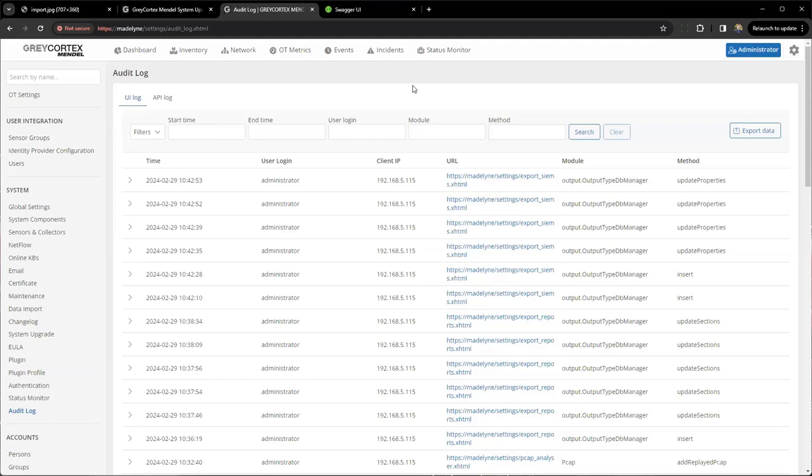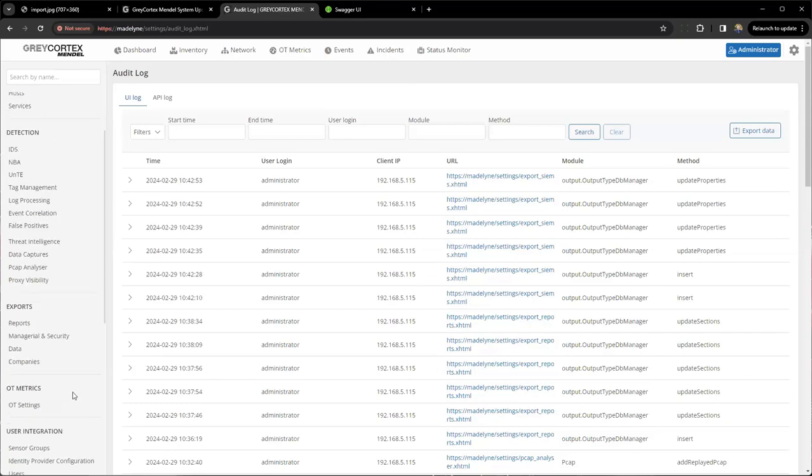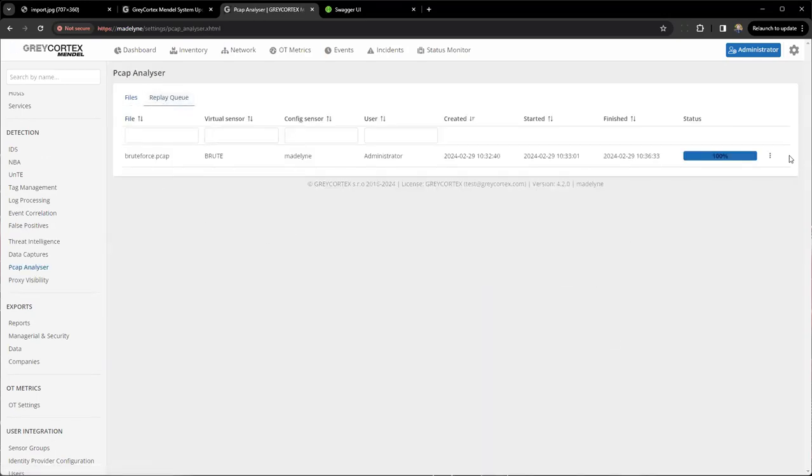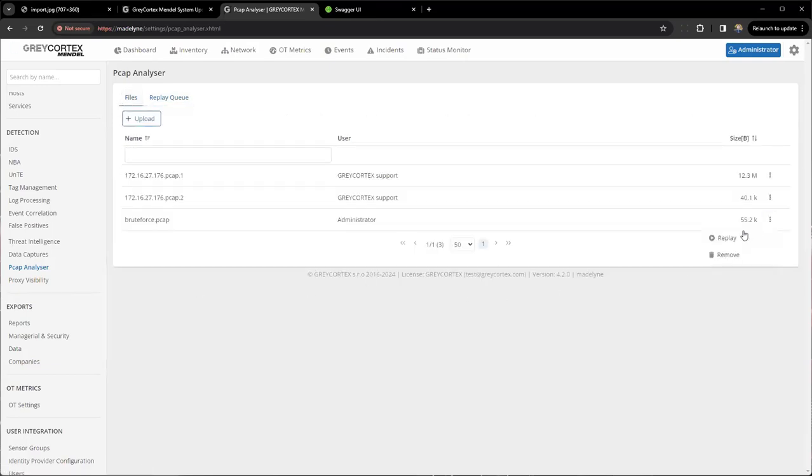In the PCAP Analyser, is there cancel, resume, rerunning, and so on? Yes, mostly yes. I'm not sure about all scenarios, but definitely if you start replaying some PCAP, you can remove it, and this replay will stop and remove all the data which was replayed until you clicked remove. And if you want to replay it again, it's not a problem to replay it again.